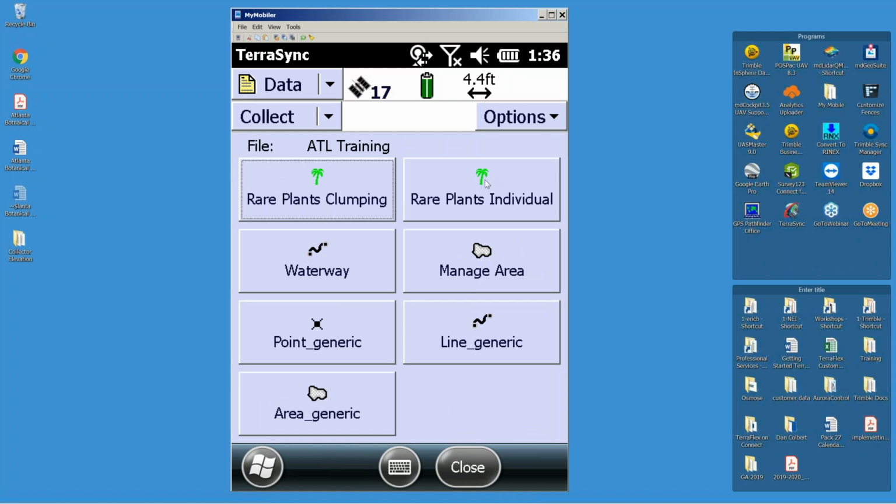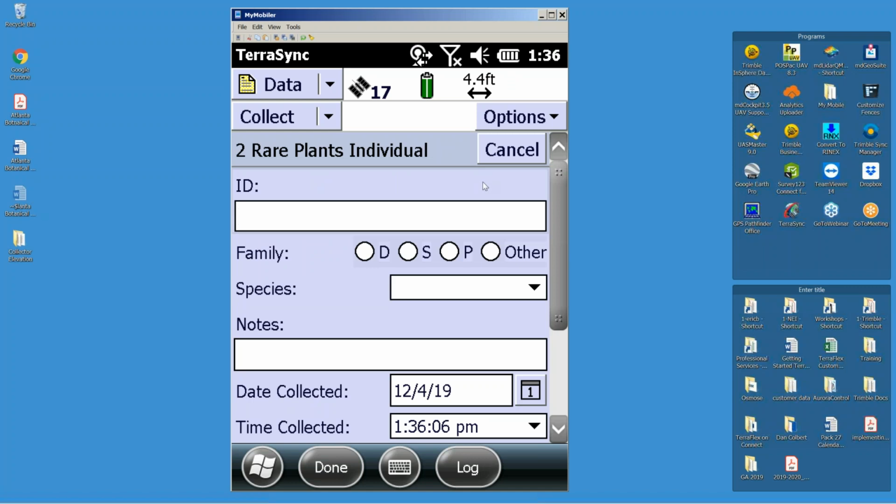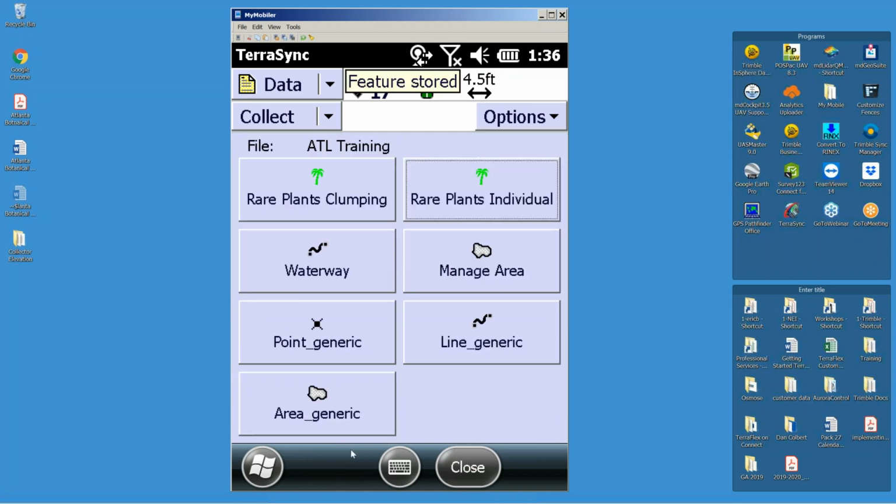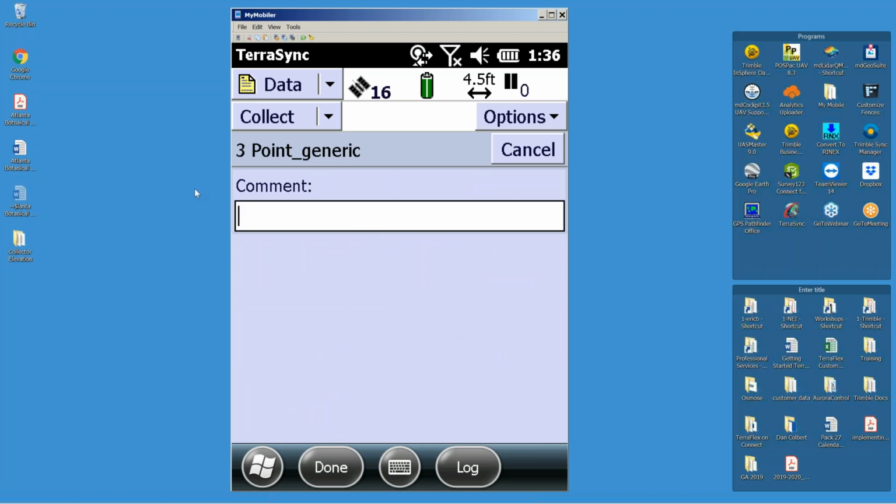If I walk to a new location and I'm ready to log another point, I can click on it, I can fill out some information, and then hit log, let it go to 5 or 10 seconds, hit done, and I keep moving on. If you find something that isn't in your list, in this case, let's say we want to do a point generic. I'm going to say a gate. I ran across a gate. I'm going to log this in, 5 to 10 seconds, and then I'm going to hit done.